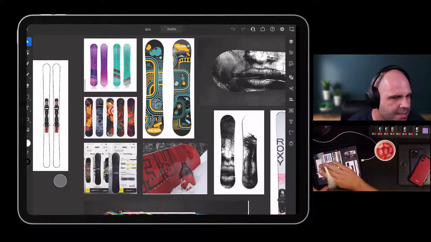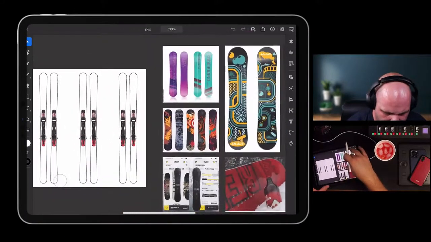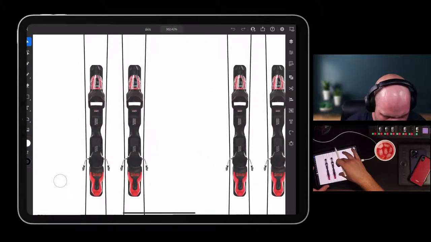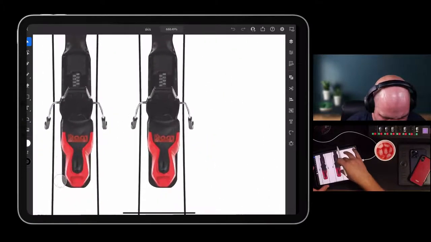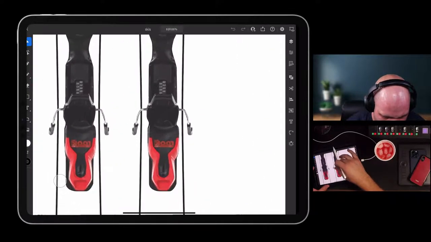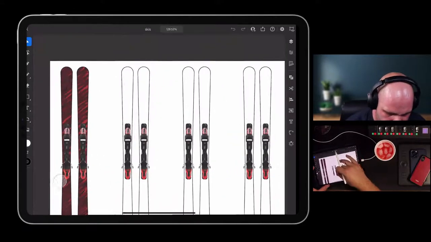Okay, so we got the samples here. We are super close. Let's play around with... Oh, these colors don't match. Do we care? Do we want to jump into Photoshop and fix this? I don't think we care yet. I'm just going to leave it alone.